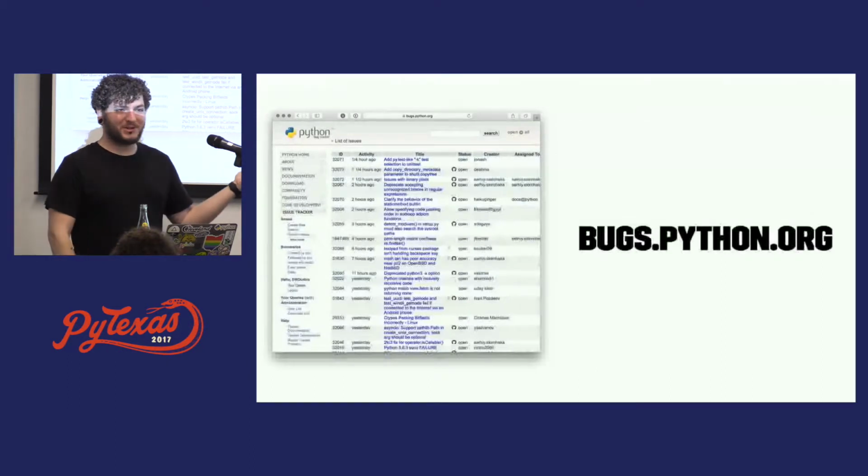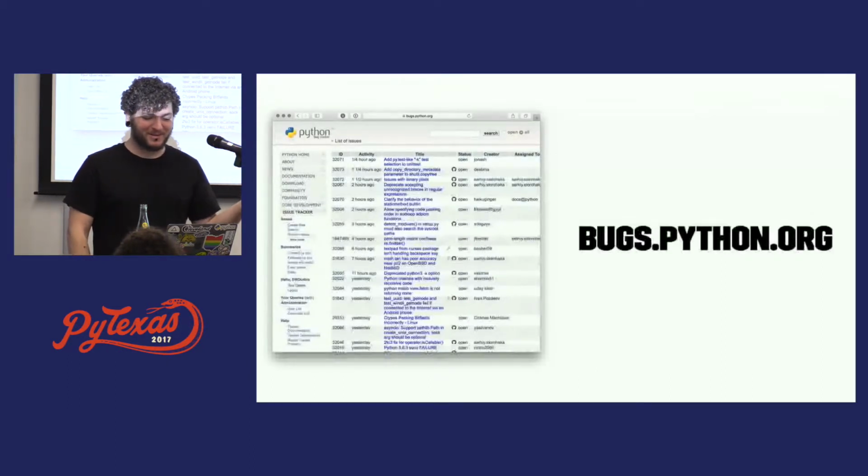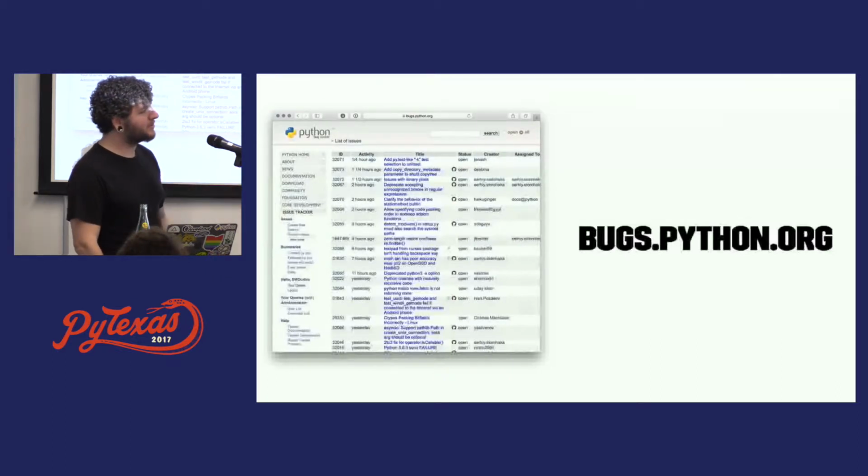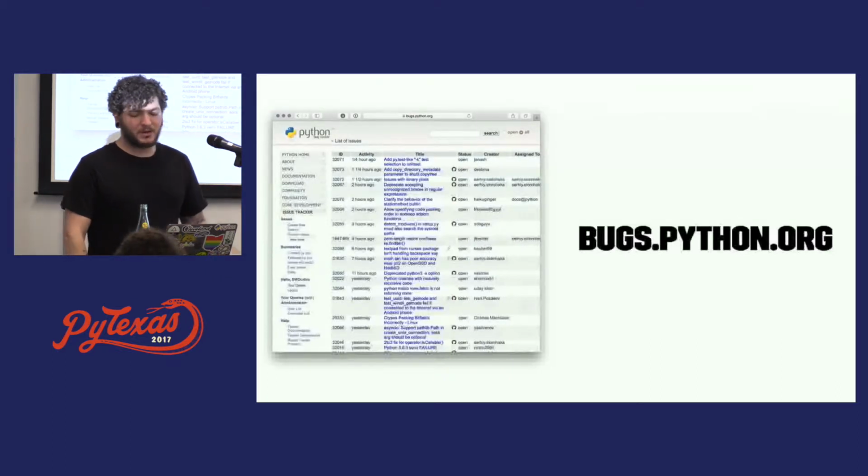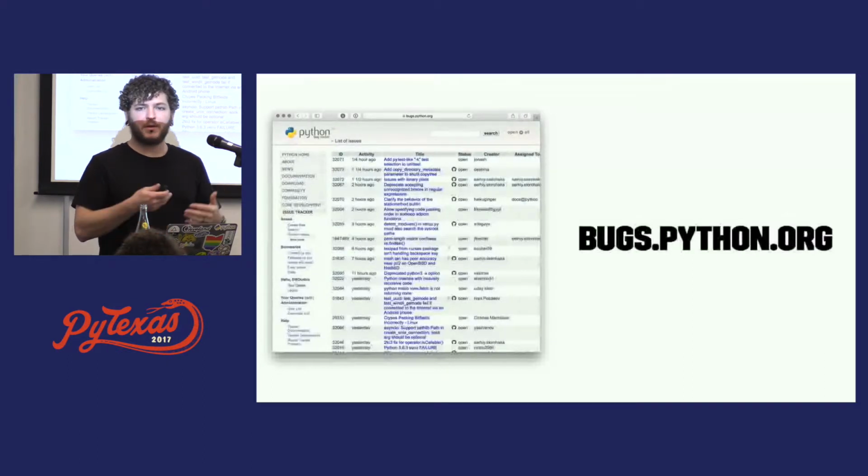Bugs.python.org. So not everything is cherry. You're occasionally going to find something that's wrong. And so if you ever find something wrong with the core language, this is where you would go to report it. This is also where discussion happens for how that will be resolved, whether it will be backported, et cetera.